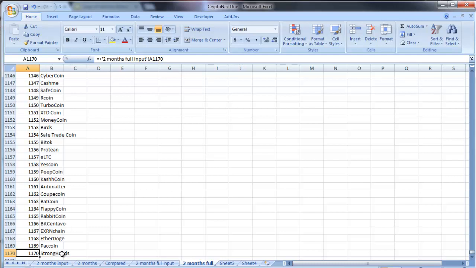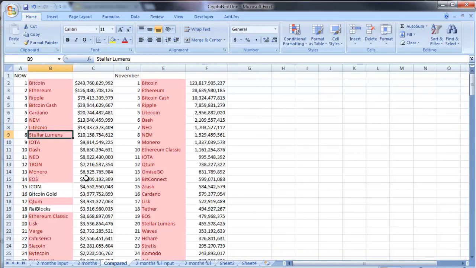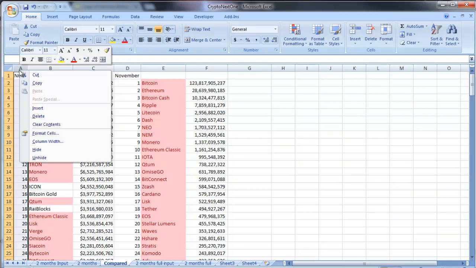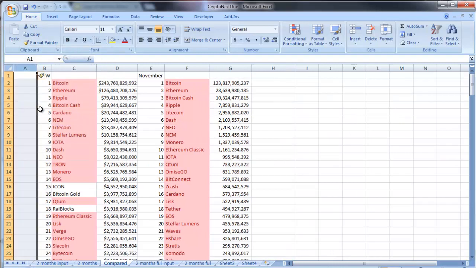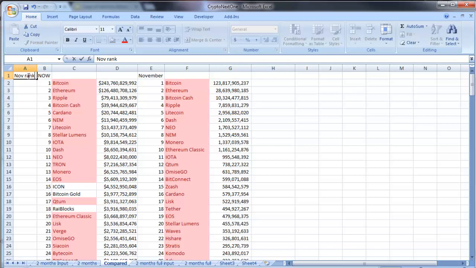So basically what I want to do then is for each of these coins here on this column, I want to know what position it was in that full list. So what I will do is create a space for it. I want to know what its November rank was, so I'll just put that as the title.